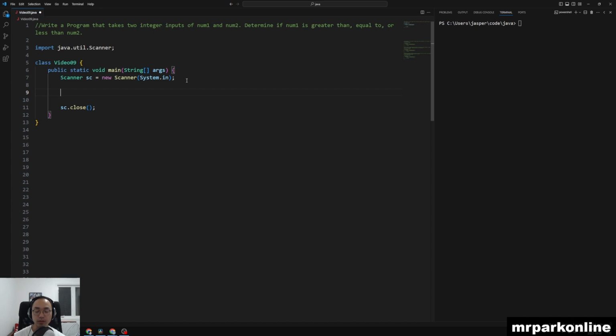So let's get started. We're going to write System.out.println, and we're going to say "Enter num1", semicolon, and then we're going to create String input1 to be equal to sc.nextLine. Okay, and since we're getting another number, I'm going to do that again for num2 and an input2, and that's going to be our input of num1 and num2.